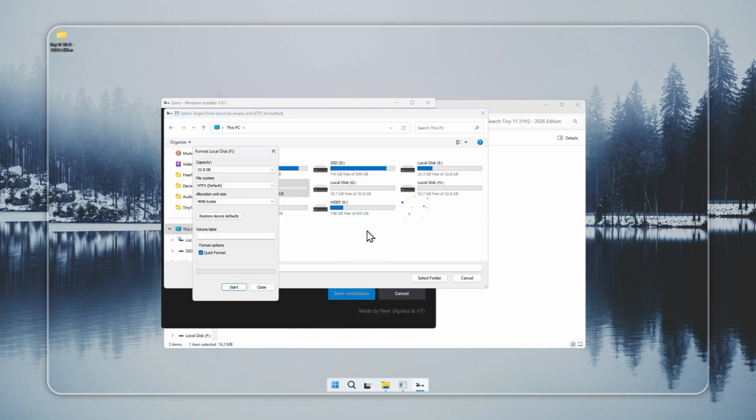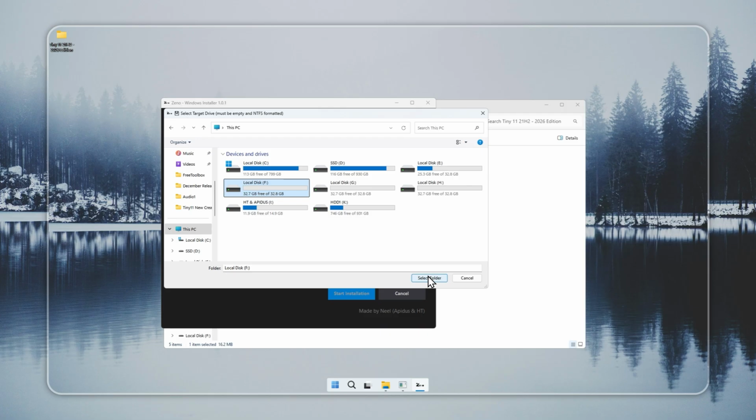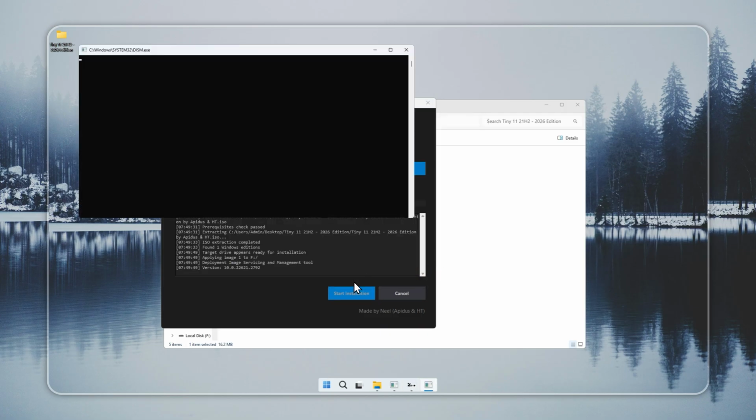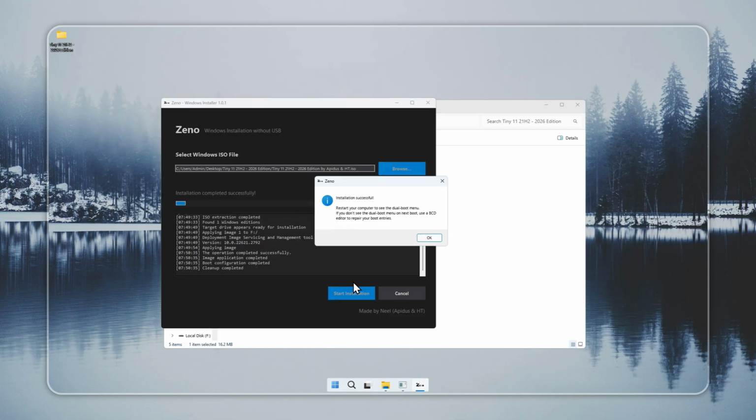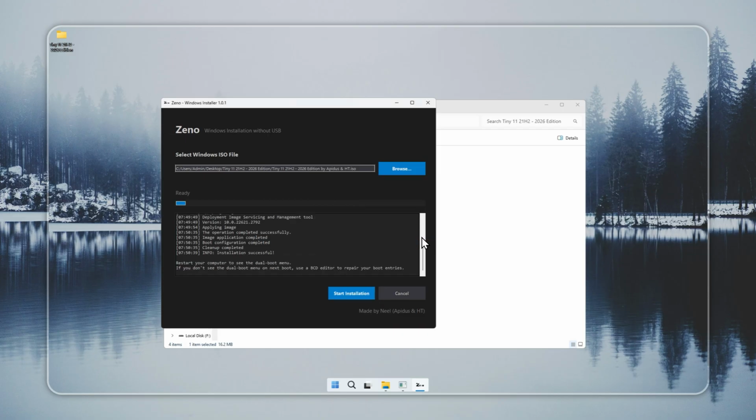Set the file system to NTFS, confirm your selection, and let Xeno handle the rest. In just a few minutes, Tiny11-21H2 will be fully installed. After installation, restart your PC. You should see a dual boot menu with Tiny11 listed. If it doesn't appear, you can add it manually using a BCD editor like EasyBCD or VisualBCD. It's simple and safe. No USBs, no complicated steps. Just a clean, smooth installation process.